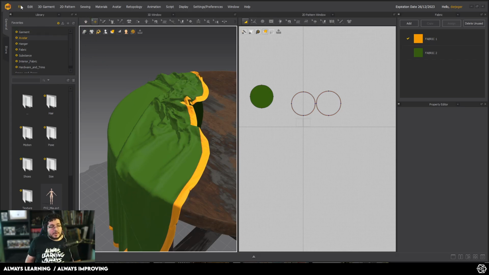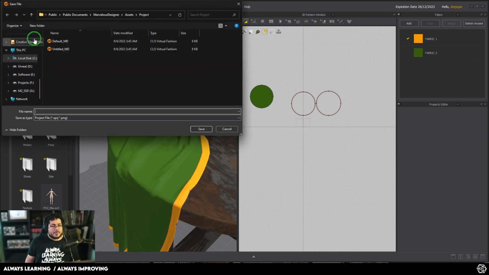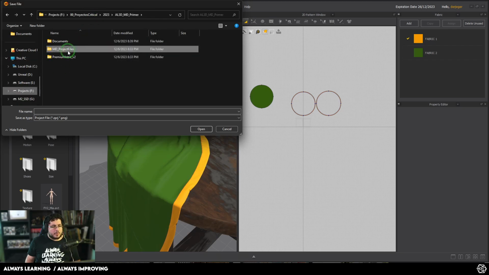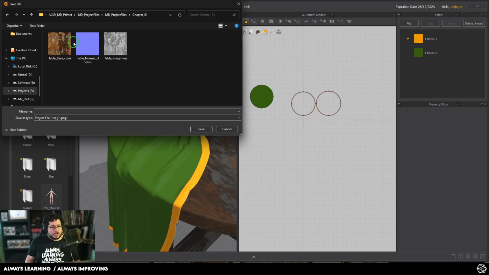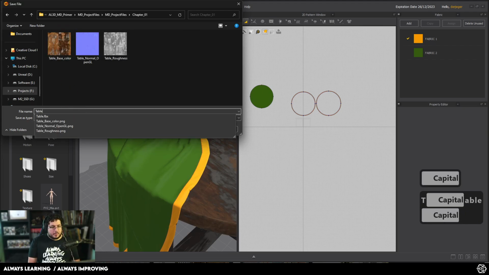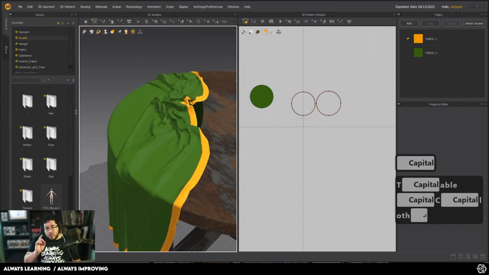Oh, but before we start, I'm gonna save this. I'm gonna go to File. I'm gonna save this project. And of course, I'm going to be saving it on our primer here. This is, of course, going to be available for you here in chapter 1. Let's call this tablecloth. When you save, this is very important. And I do want to mention this.